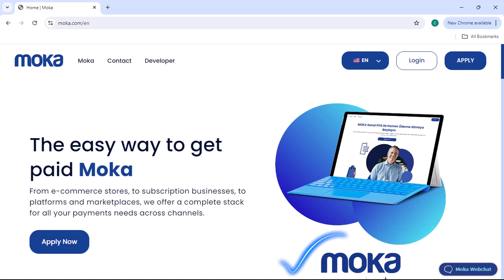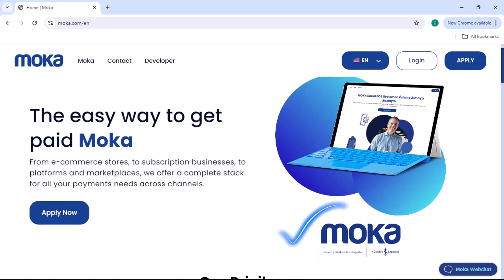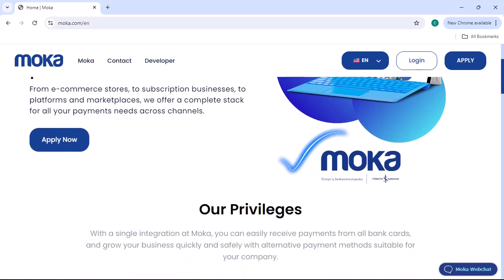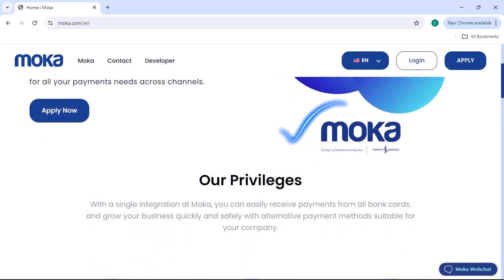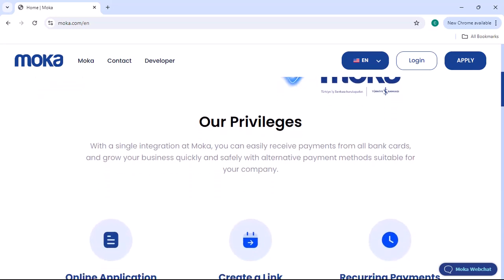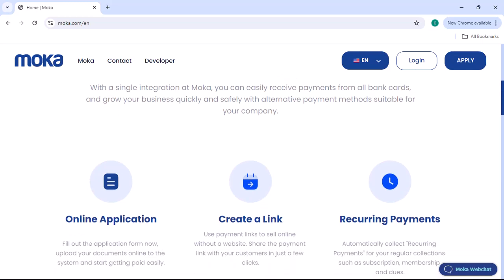Ever wondered how to effortlessly top up your Moka Bank account? Whether you're a seasoned user or just starting out, understanding the simple steps to deposit funds is crucial. In this video, we'll guide you through the various methods to ensure a smooth and hassle-free process.